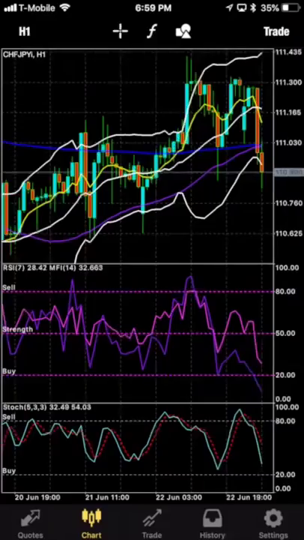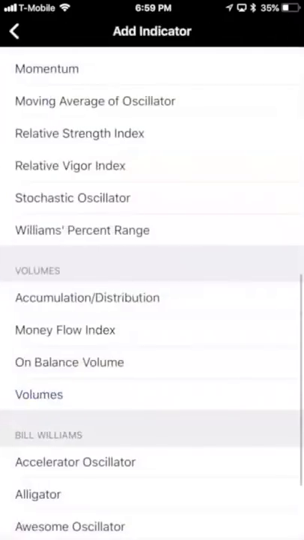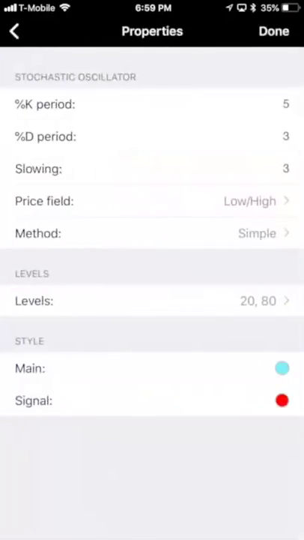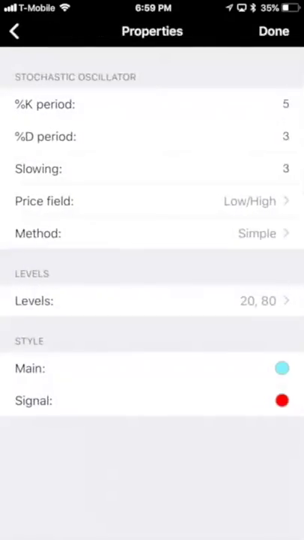So go back to your indicator window, and then to add the stochastic, you would just click on indicator window 2, and then you would find Stochastic Oscillator and click on it. In my setup, I have for the K percentage line a 5, my D percentage line is a 3, and my slow moving average is a 3, all right? Method is simple. Levels are 80 and 20. So you just click on levels to add them like I did before. You would backspace and type in buy and sell, type in 20 and 80. You can select your style, whatever color you want it to be. And that's all you need to do.